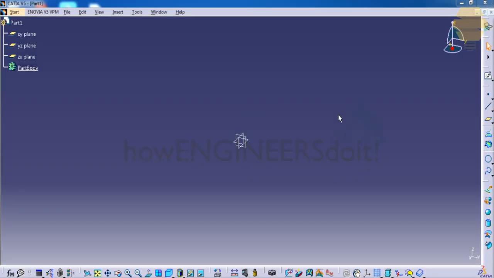Let's look at some interview questions now. Firstly, expand Catia. The expansion of Catia is computer-aided three-dimensional interactive application.